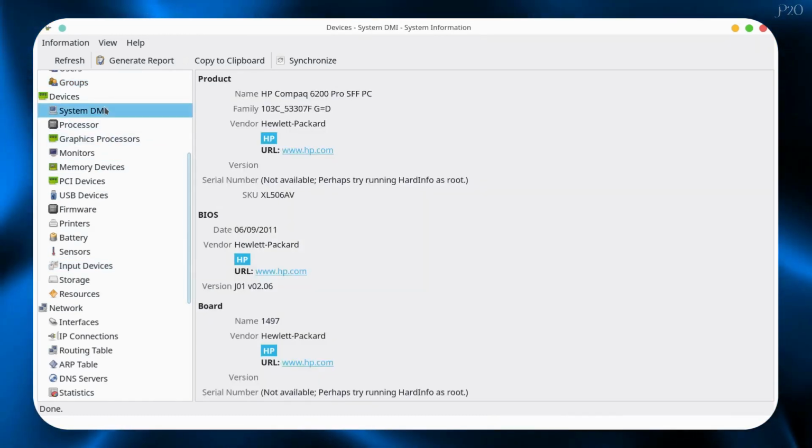Here the DMI stands for the Desktop Management Interface. The System DMI gives you detailed information about your system's hardware and firmware. It includes details such as the system manufacturer, model, serial number, BIOS version, and other system-specific information. This section is particularly useful for identifying and verifying the hardware components of your system.